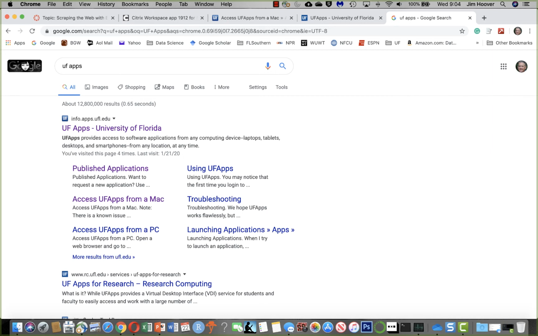I mentioned the other day that UF Apps actually has a version of Excel that you run remotely on the server, and it is the Excel that we've been using in class. So if you can run that version of Excel during class, you can do everything that we're doing using Excel for Windows. So the first thing you want to do is go to UF Apps.